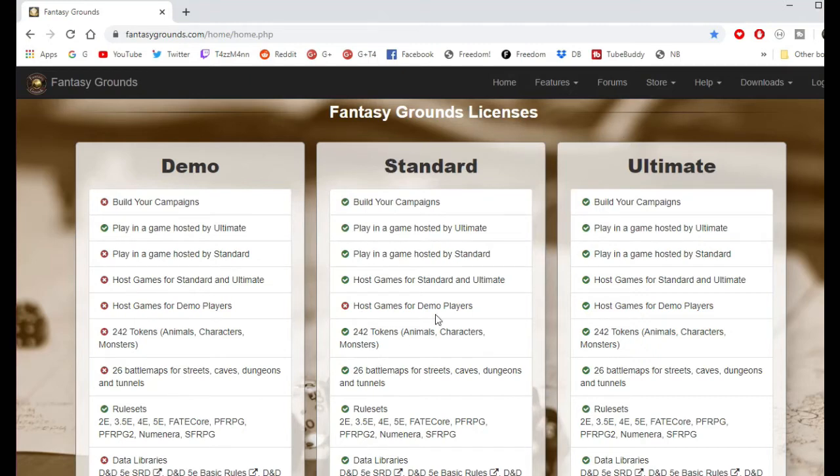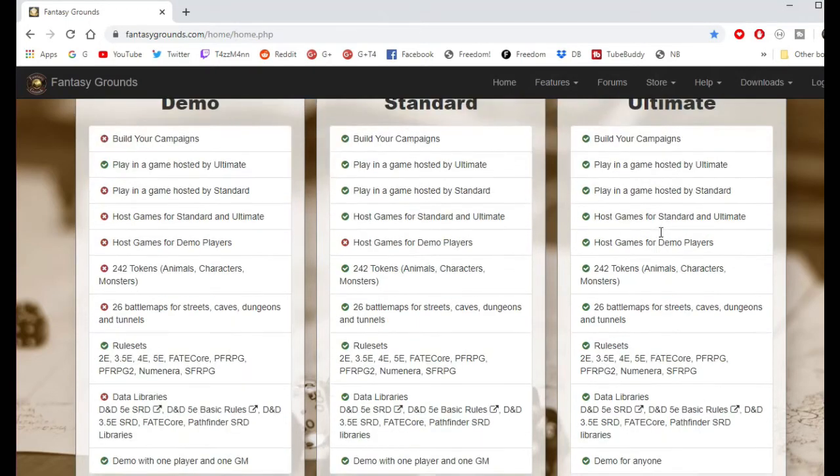With Standard, you can pretty much do everything you can with Ultimate, with the exception that only Standard and Ultimate can host a game. As you can see here, host game for Standard and Ultimate. You cannot host a game for demo players. If you pay considerably more, you can get the Ultimate, which lets you host games that standard users and demo users can get into. This is actually the option that I did, so I have the Ultimate version.